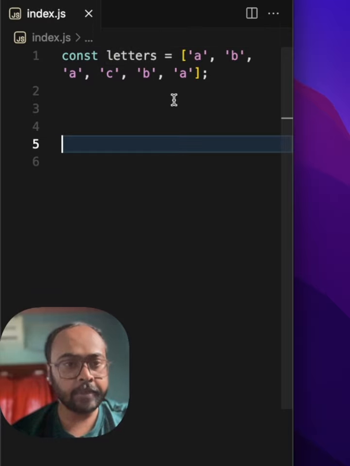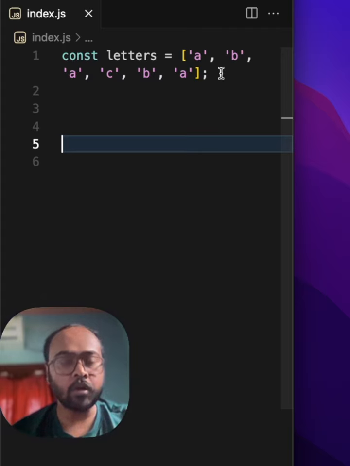We have this JavaScript array and it contains different characters, different alphabets. Now our task is to count the occurrences of each of the elements. So we have to count how many times a specific element is there in that array.